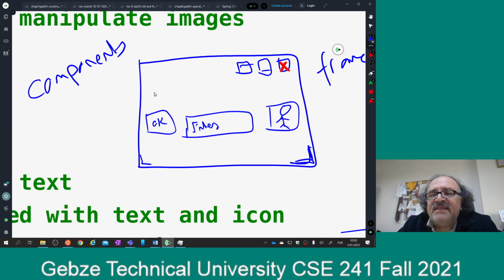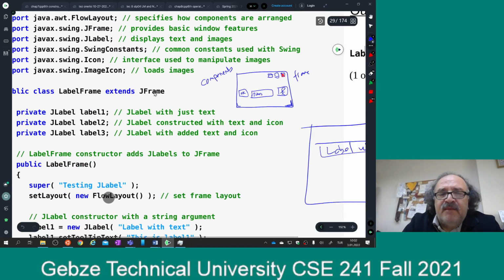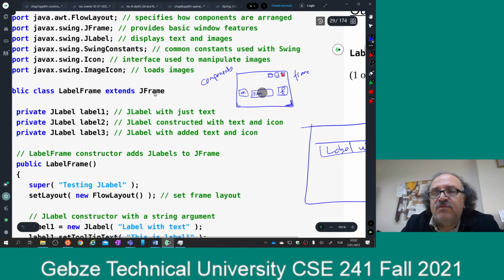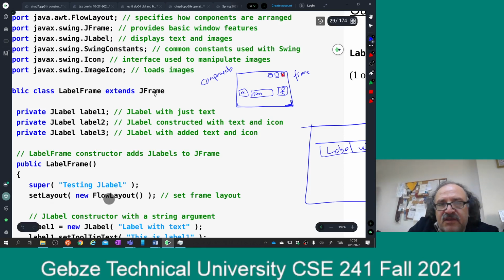how do I place these components one by one? This flow layout says that you are going to place them from left to right. That's called flow layout. Okay, there are other types of layout strategies like the grid layout or the border layout or some other types of layouts. We are going to see them at the end of today's lecture. Okay, so this is called flow layout.